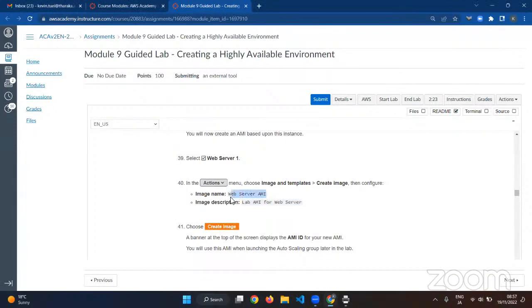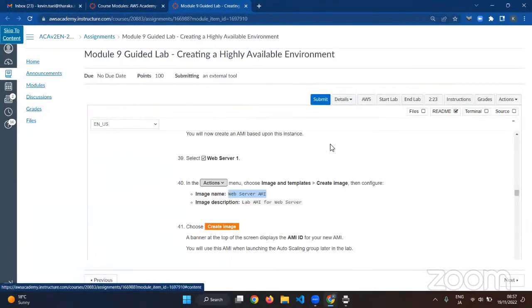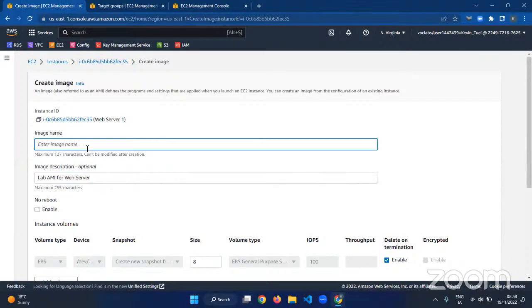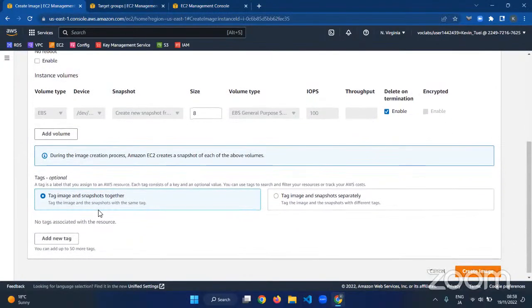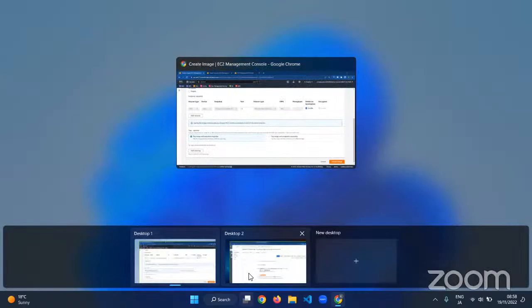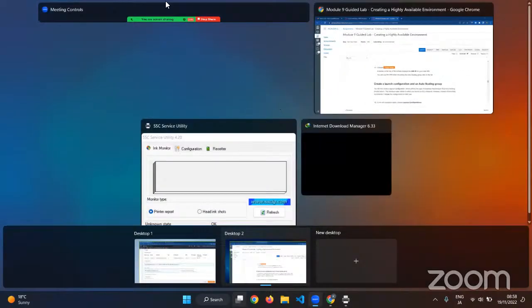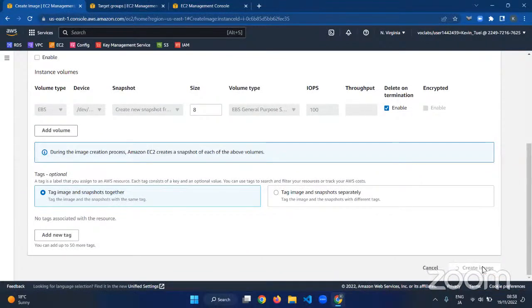Just because I've come here, I'm not going to type it. What have I just done? Open the developer tools. Okay. The name is here. Lab server. Is there any other configuration that I need to do? Yeah, there's nothing else. So these ones, you just leave them default, then just create the image.